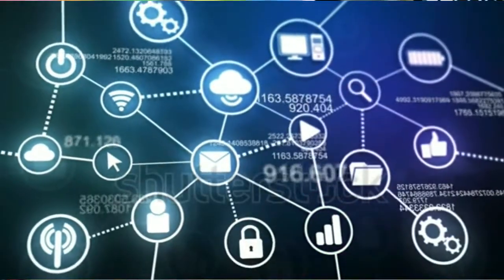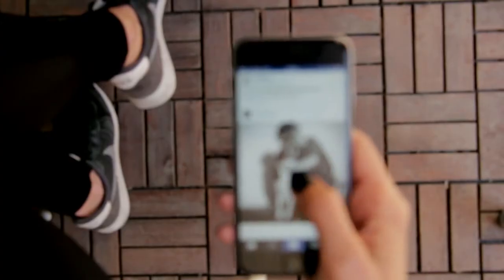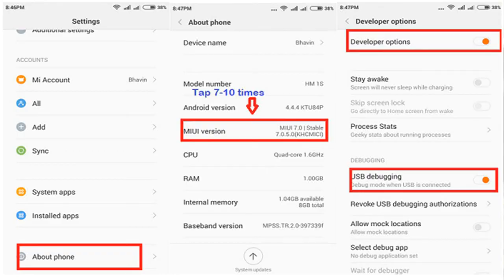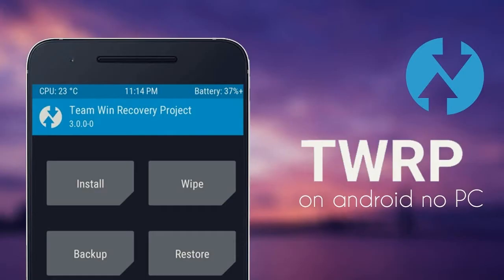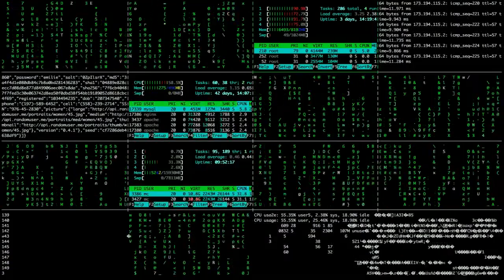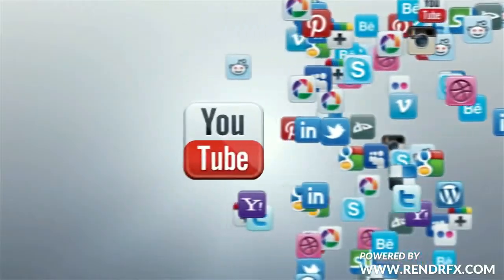Friends, before installing this custom ROM, we need to do three things on your phone. First of all, enable developer option, unlock your bootloader. The final one is install TWRP, then we can install. So let's get this started.